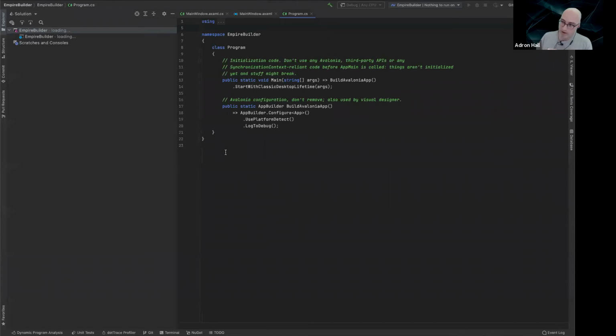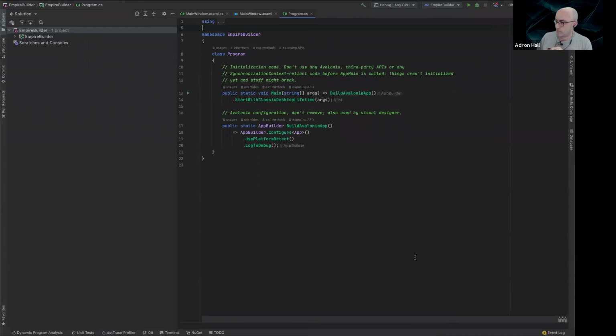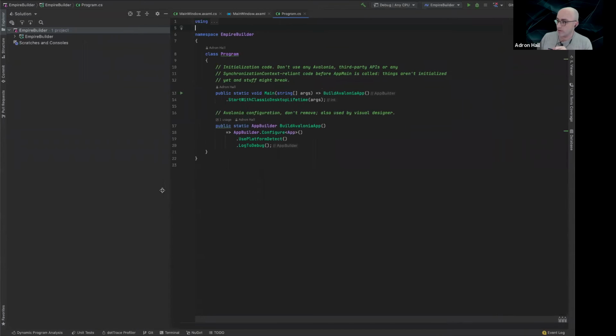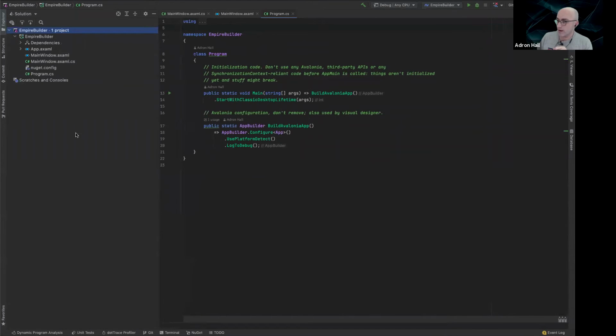This is the JetBrains Rider IDE, by the way, just so you know what weirdness I have up here. And this is actually an Avalonia project. So you can see what that looks like. This is basically what you get out of the box. I have minimal additions to this, i.e. basically nothing.